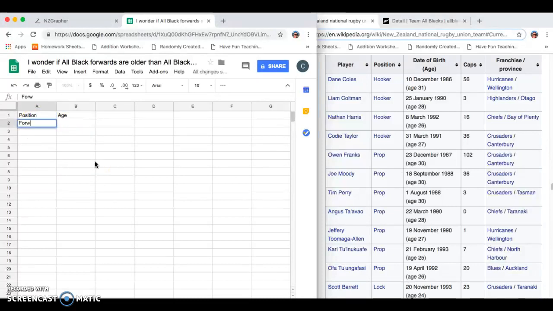Position here is going to be forward, and all I actually need to know, so obviously my first player here is Dane Coles, but the only thing I need to know for him is his age, so I'm just going to put that in. I don't need to put into my Google Sheet who the player is, because I can just take that data later that's on the right hand side and make a copy of that and paste it into my presentation that I'm doing for the assignment.